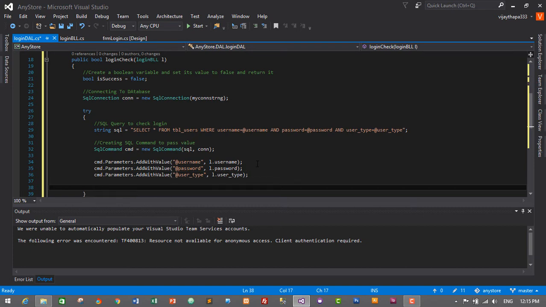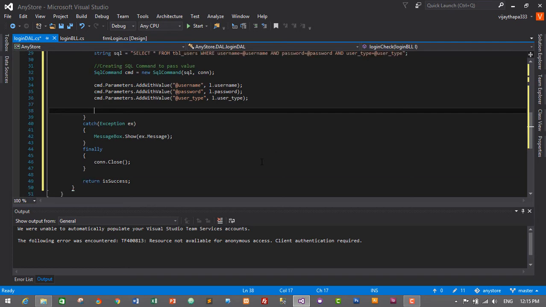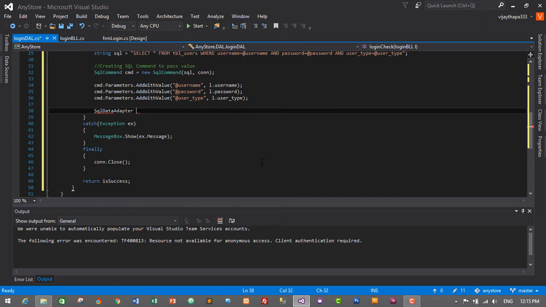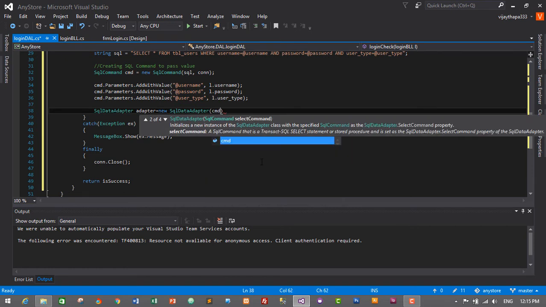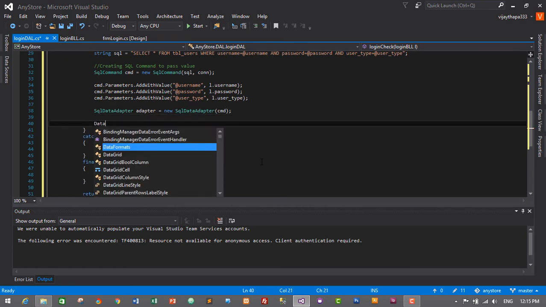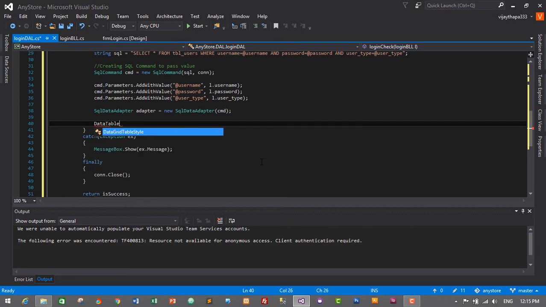Now we need to create SqlDataAdapter to store the data from database temporarily. So SqlDataAdapter adapter is equal to new SqlDataAdapter using cmd. Similarly we will create another DataTable to hold the data from SqlDataAdapter temporarily into our data table.